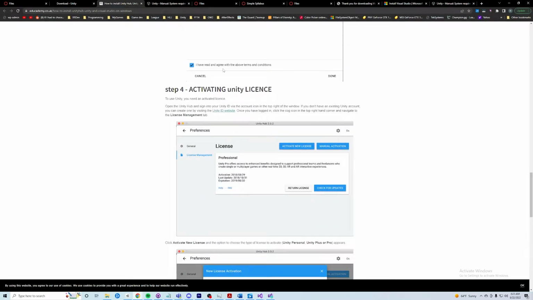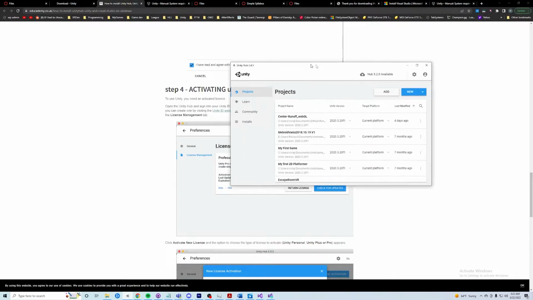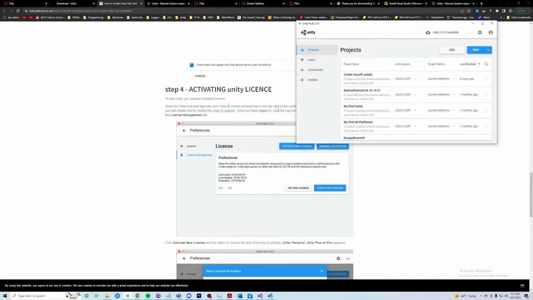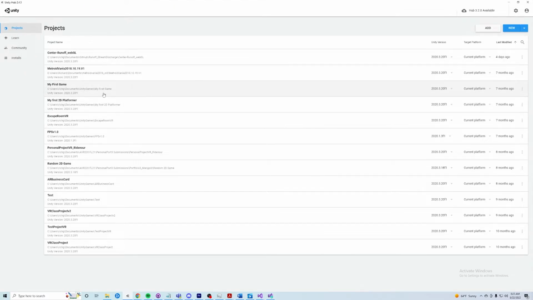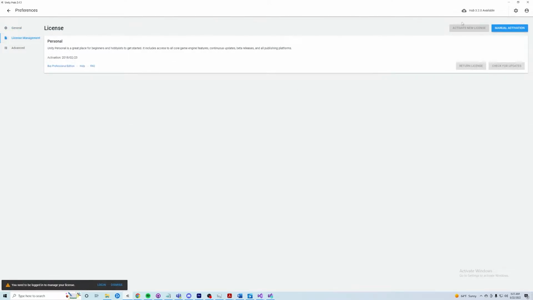This part I need to actually go over as well. Sorry, excuse me. So if you go to Unity Hub, the other thing you're going to need to do, and I don't really need to do it because I've already activated the license, you're going to need to activate the license here, okay? So in order to do that, you would just go to the cog up in the top right here, click that, and then go to License Management and activate your new license, and you're going to want a personal license, okay?